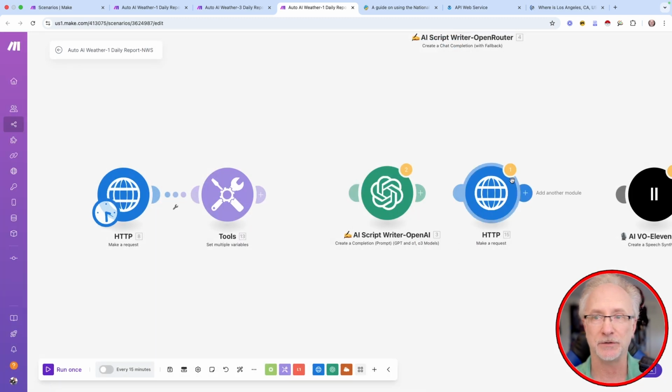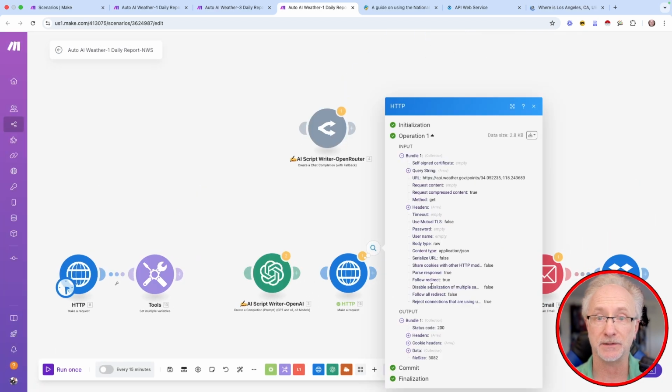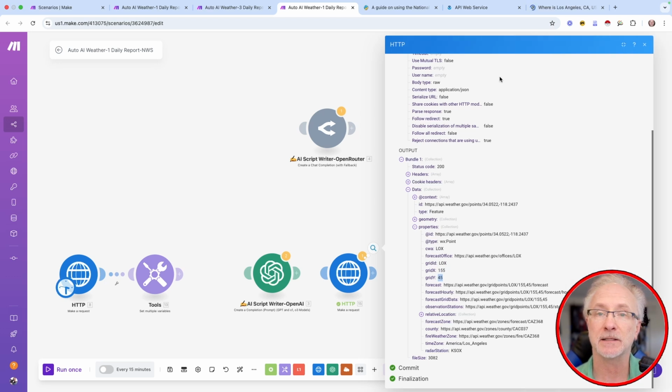Now what you could do is right-click on this module, run it once, okay? And now, just like that, we have some data. It's already identified our local office as LOX, grid X 155, Y 45. This is great. Let's expand this out.